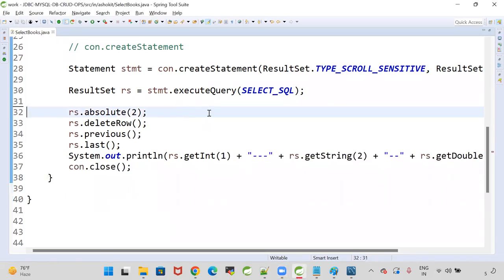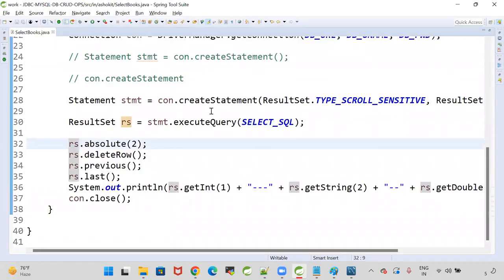Perfect. So with this we understood what a result set is and how to retrieve data from the database by using a result set, how to move the cursor in the forward direction as well as backward direction, how to move the cursor to a particular row, to the last row, to the previous row, how to delete a particular row, how to set fetch size, how to make a result set scrollable, read only, and updatable.